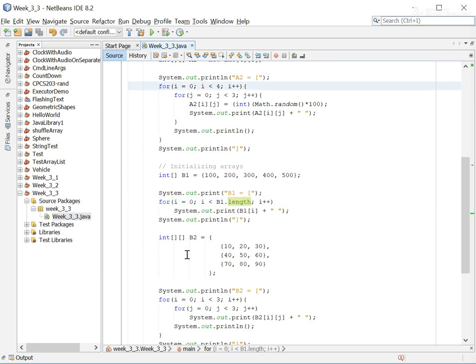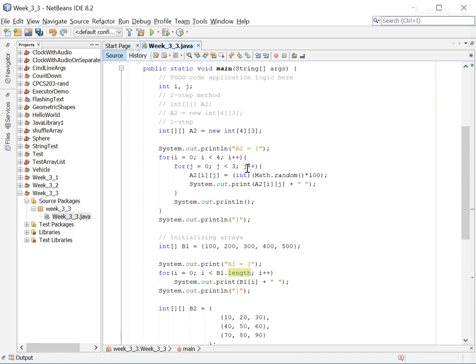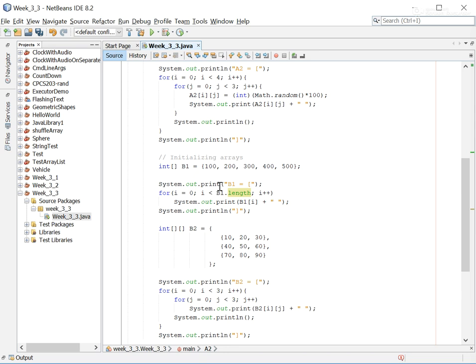And the reason is, the first question, of course, is what does length even mean when we're talking about a two-dimensional array? So let's go back to array A2, the first one that we made, this one up here, and that we initialized with random numbers. So this has 4 rows and 3 columns. So the number of rows and columns is different in this example. In B2, rows and columns are both 3 by 3.